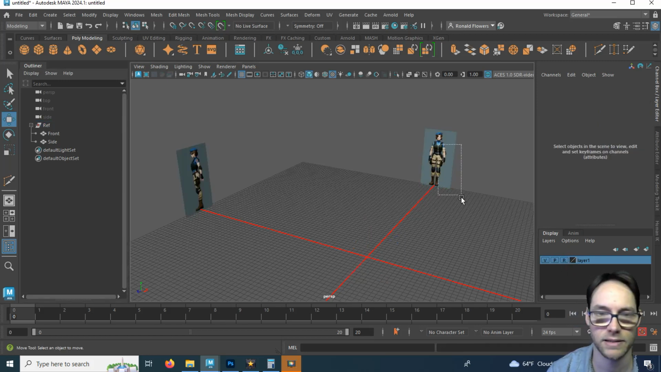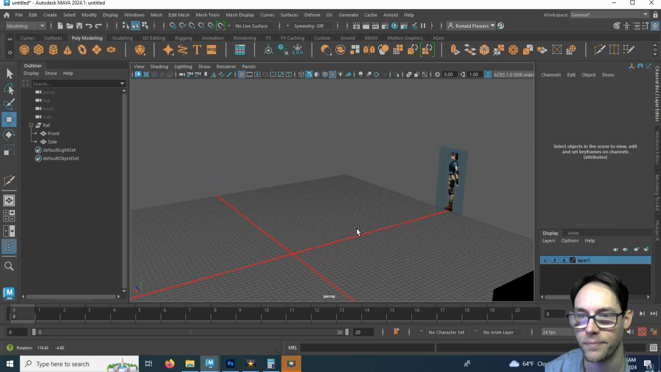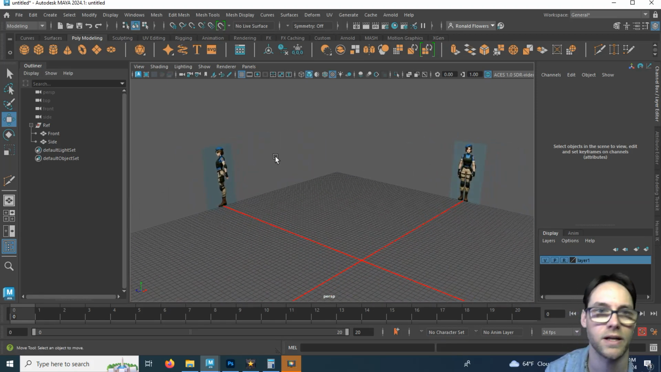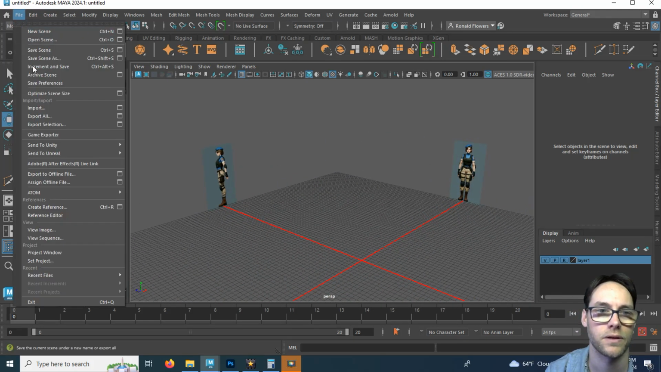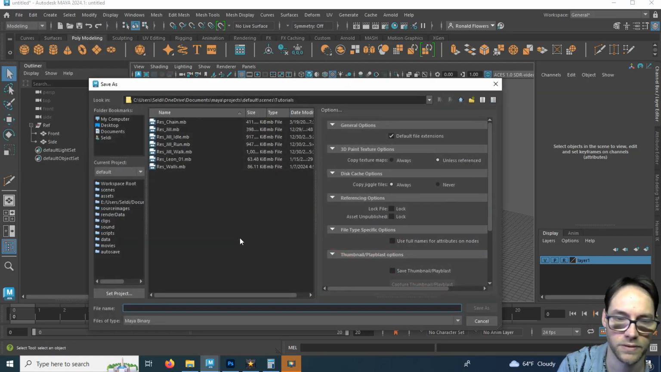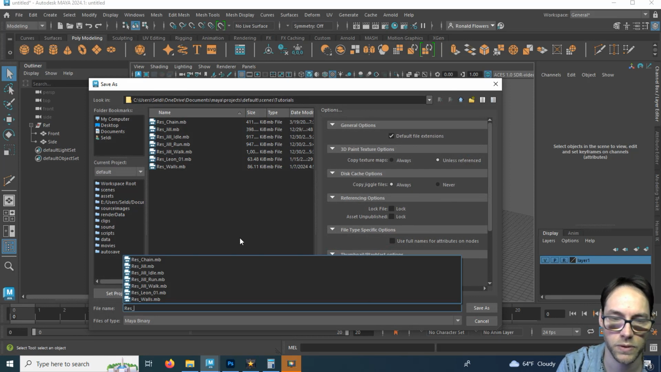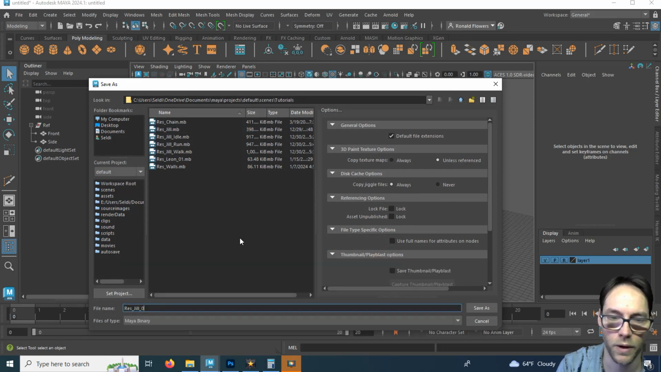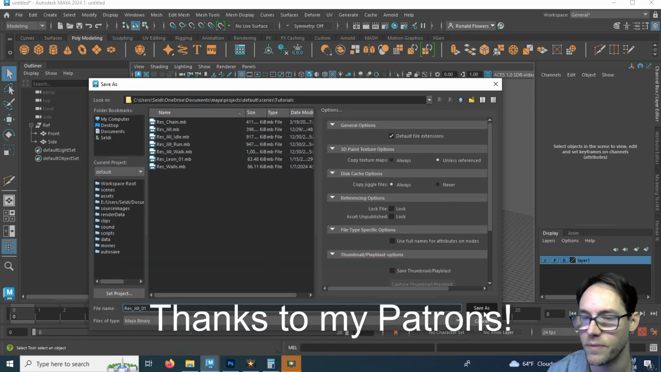And now I can't accidentally hit it, which is going to be good because when we're modeling, we don't want to grab our reference image. Okay. Now that we have that all set up, let's go ahead and save it. So file, we'll do save as. I'm going to do this one as RES underscore Jill. I'll do 01. There we go, I'll save that.